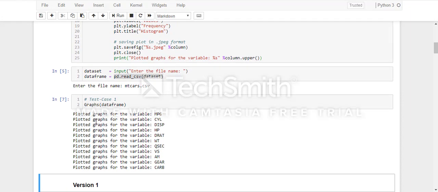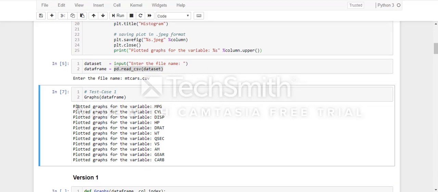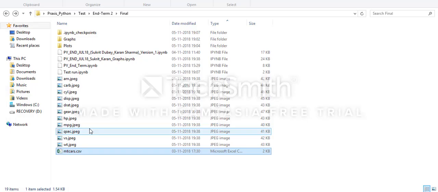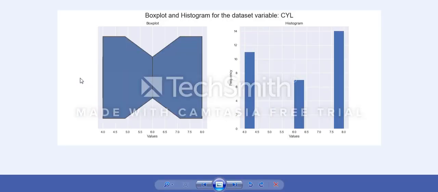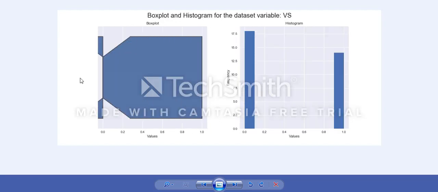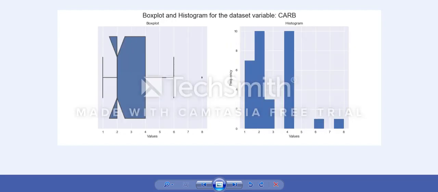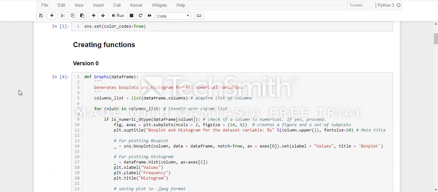And as you can see, as the graphs are being plotted, it iterates over each column. The function returns this message which says plotted graphs for the variable with the variable name. And if you go back and check in the folder, these are the plots that get generated. So as you can see, this is the basic version of the function.